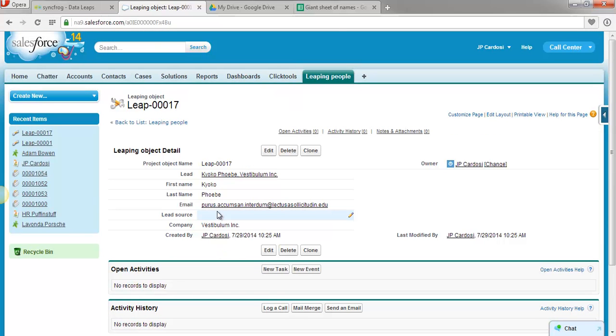So that's how I can take information from inside the same Salesforce org and associate it to a non-linked custom object, or even a standard object if I wanted to.